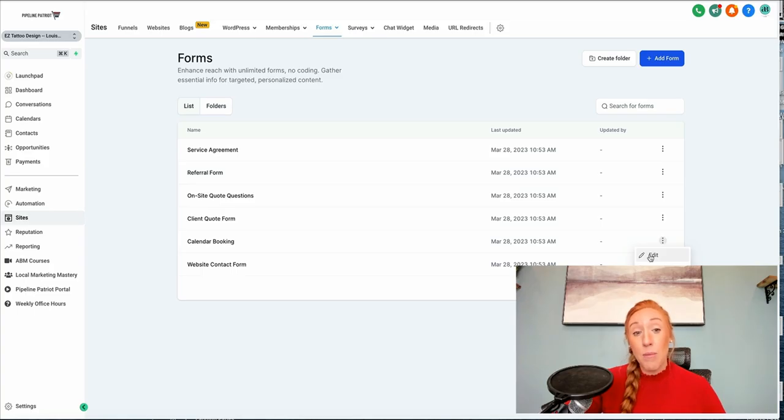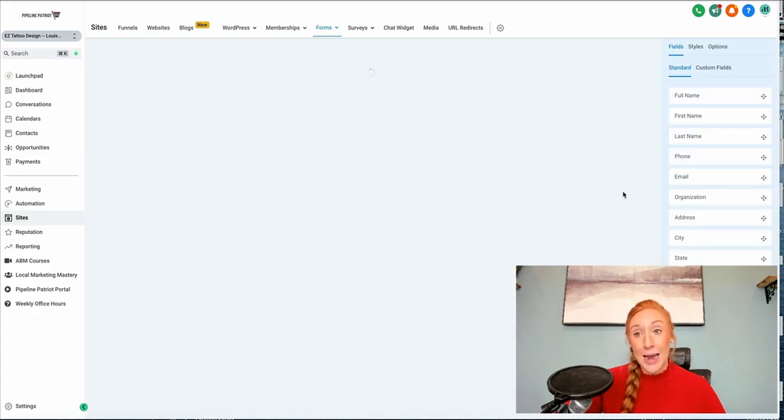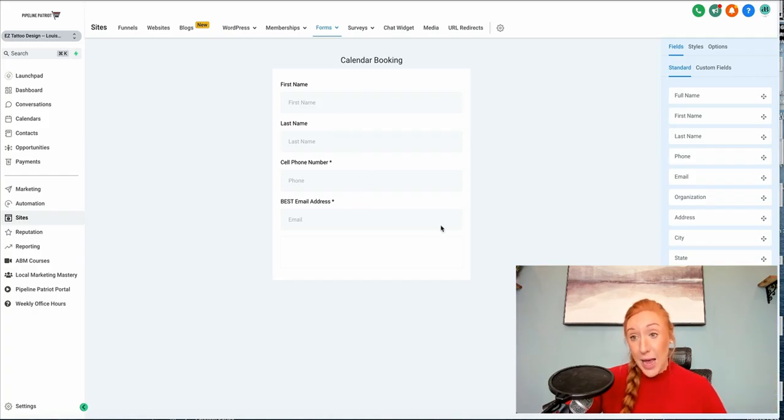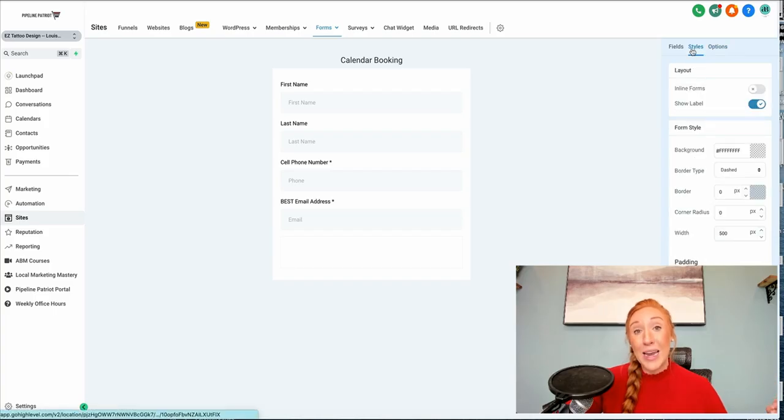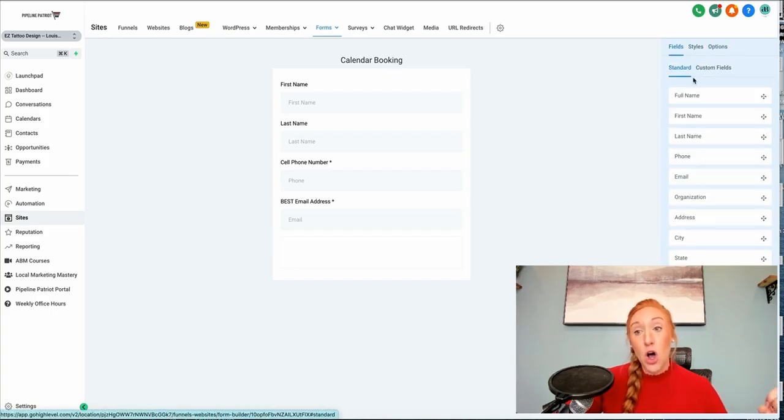So in this example, I'm going to be editing the calendar booking form. So we're going to click that pencil icon and hit edit. Now we are going to see the form. Right now, this is pretty basic. It's just going to have first name, last name, cell phone, and best email address. If I go over to that options tab again, sticky contact is on. I do not need to worry about the URL or the success message, because this is actually going to be selected inside of my calendar. These are the questions someone would need to fill out when they are booking on this tattoo design consultation calendar.